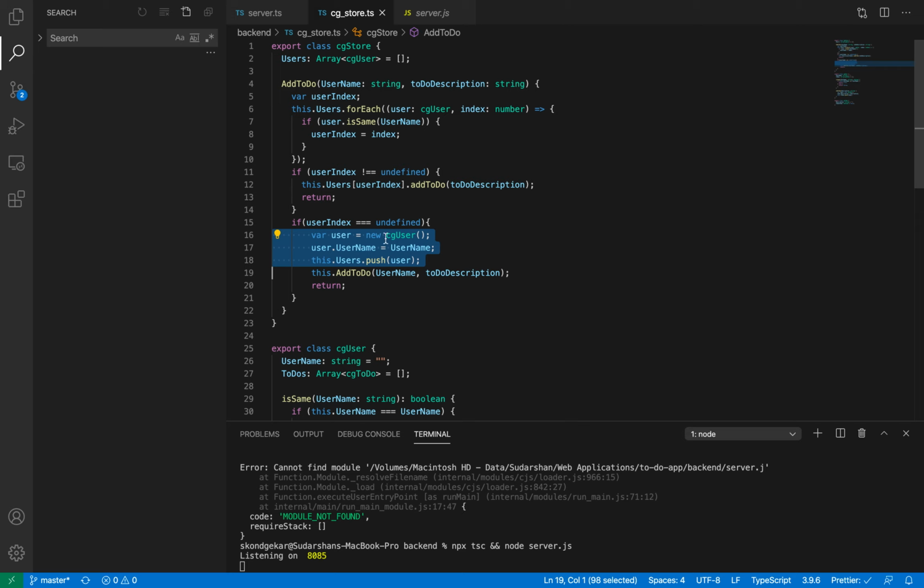I have a very silly question here. How do you know that you have to write in this way? You have written variable user is equal to new CG user in the bracket, and second, you are writing user dot username is equal to username. I'm saying the format. Every time there is change in format, right?